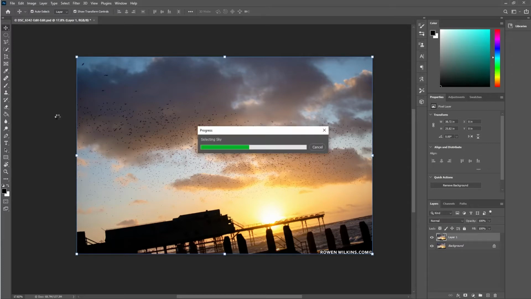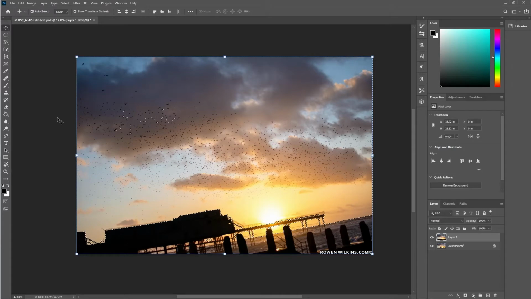However, please bear in mind this tool doesn't work for anything other than Sky, and there are 2 points to keep in mind. Firstly, it's not 100% accurate for its selection, and secondly, it doesn't always give an accurate representation with the marching ants.